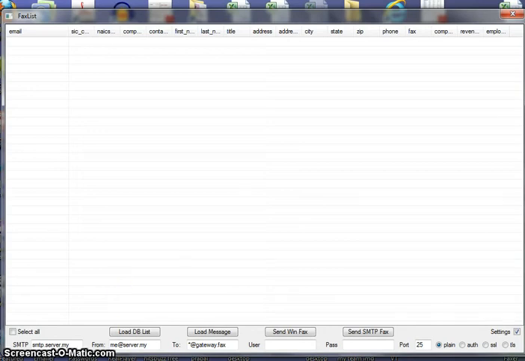Okay, so this is the Faxer program. It's very simple to use, and right now I just opened it up and I clicked on settings right here. I don't know if you can see this or not. Can you see this? Yes.